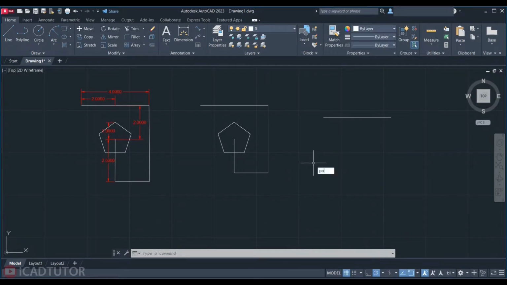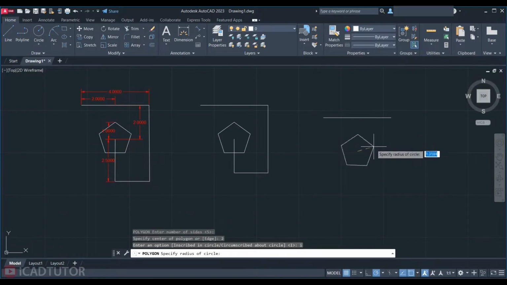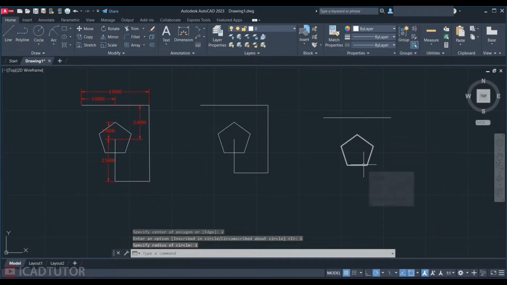First I activate the polygon tool, POL, enter. Number of sides 5, enter. Now I specify the center. Okay, I know. Move the mouse to the midpoint. Look at the guideline. Move the mouse down. Type 2, enter. Looking at the dimensions, I find out that this polygon is inscribed in a circle. So then I enter. Do you see how easy it is? Very easy. Enter the radius 1. Okay.